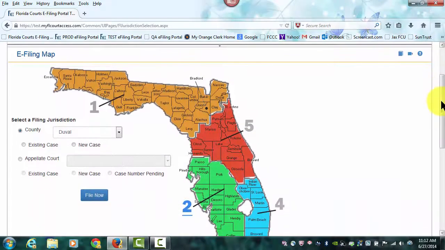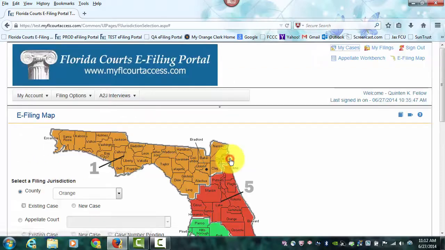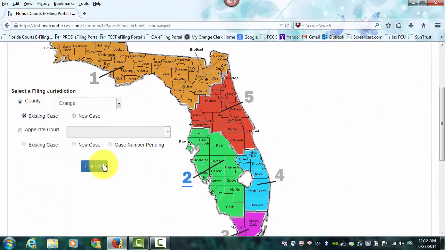From your e-filing map, choose the county you will be filing to, the county that has the case in which you are a party to the case. Click the county either through the filing map or using the drop-down. And then click on Existing Case and File Now.